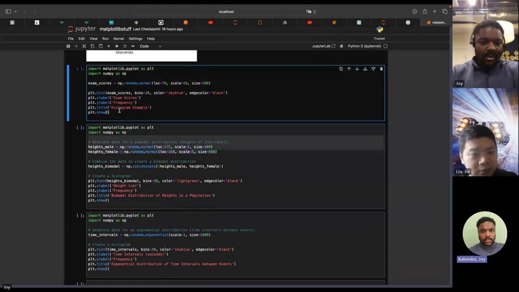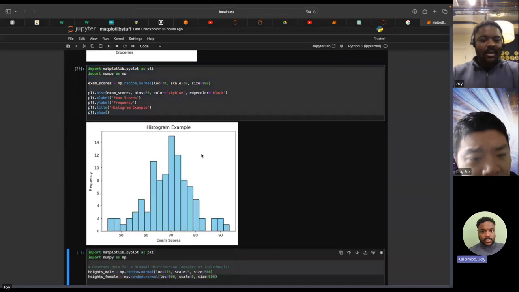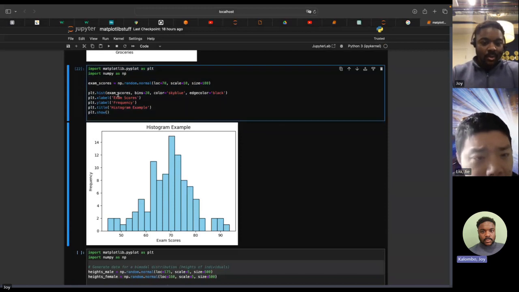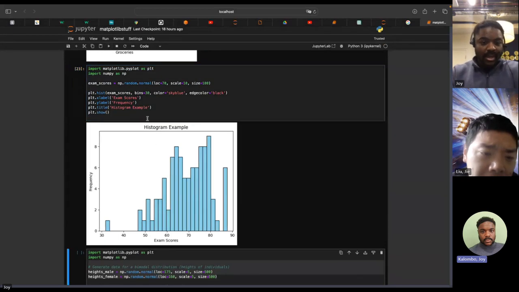Let me plot this one first, actually, because this one's the simpler one. And this is what our histogram looks like. With this one, we've got exam scores, and we've got bins. The bins that we can specify refer to the actual bars and the number of bars that we get. And we can change that if we want to. So I can make this, let's say, 30, and then run this, and there are more bins now.